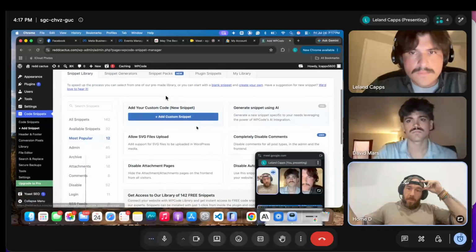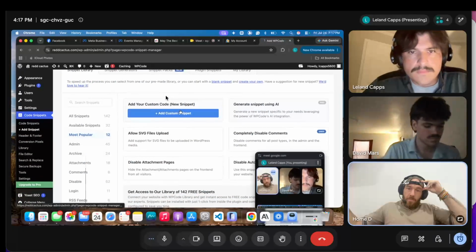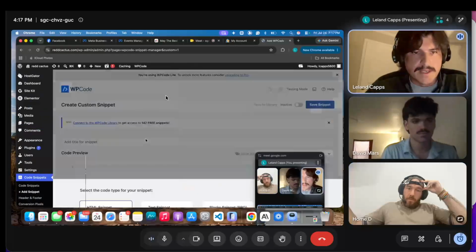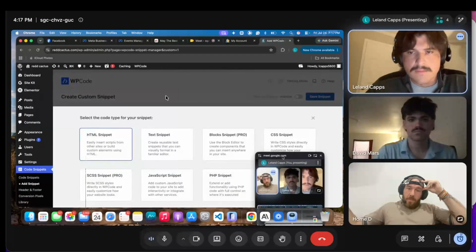And then right there, add custom snippet. This just goes into the head. Yep, HTML snippet right there.